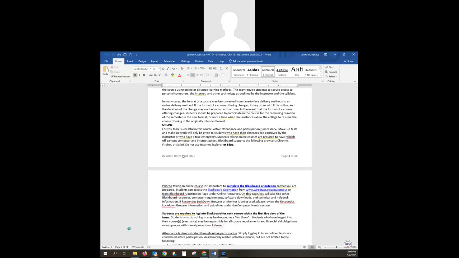And attendance is not just logging in, it means doing activities and homework assignments as well as completing exams. And it talks about late work, and there will be no late work accepted. And as an online student, you're required to have a reliable campus computer and internet service. Now, we do have computers and internet here at the college in the library for students to use if needed.